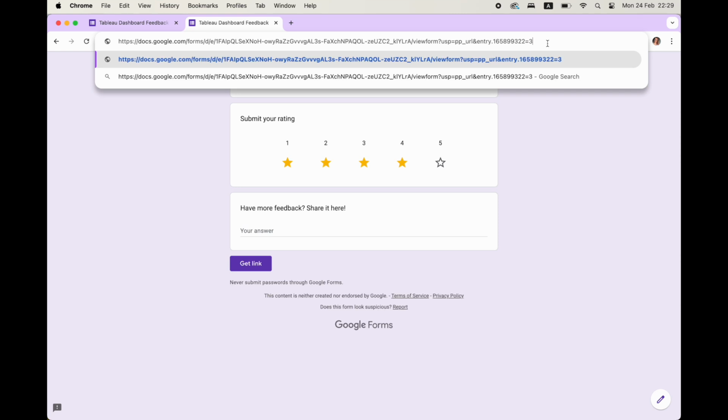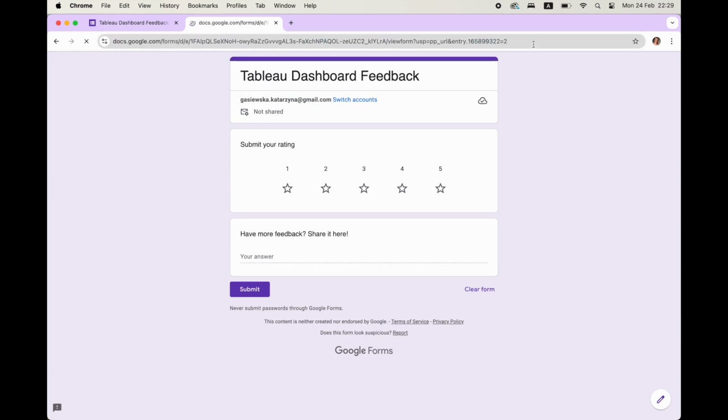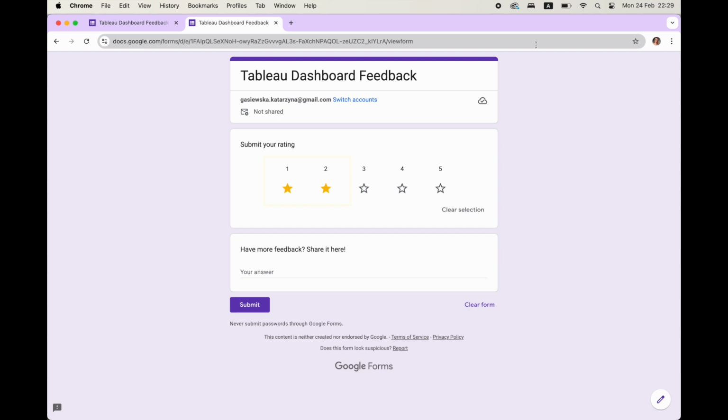Let's change it to 3 and see what happens. Now to 2. You can see that pre-selection of stars is changing accordingly. This is exactly what we need because now we can replace the static number with our star rating parameter in Tableau to send the value of the star rating from Tableau to Google Forms.